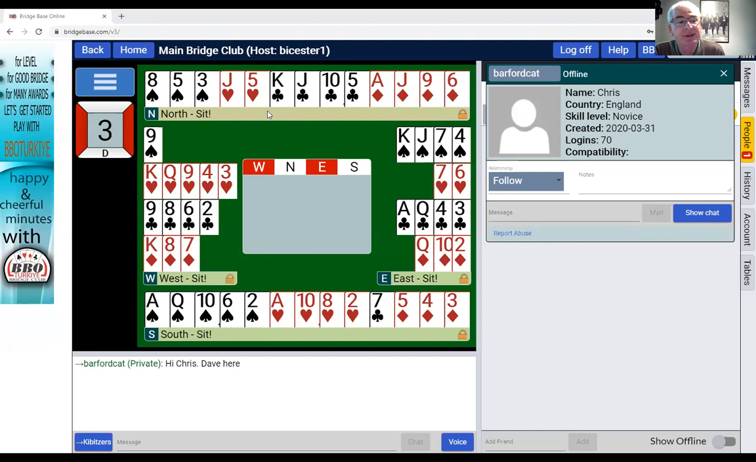So let's say somebody was sat there and you wanted to remove them. You go click. Well, actually, you can go reserve because there's nobody there. But if there was somebody there, you'd be able to click and remove them, but only if you've got 100 logins. So the problem is if you haven't got the permission to remove somebody, even though you could chat on the Bridge Base Online chat line and say, Fred Smith, please leave the table, if he doesn't, you can't really move.